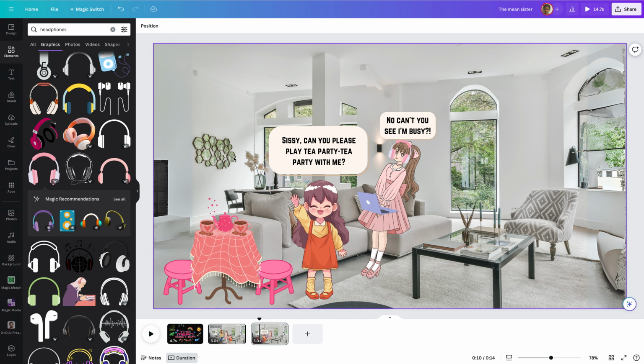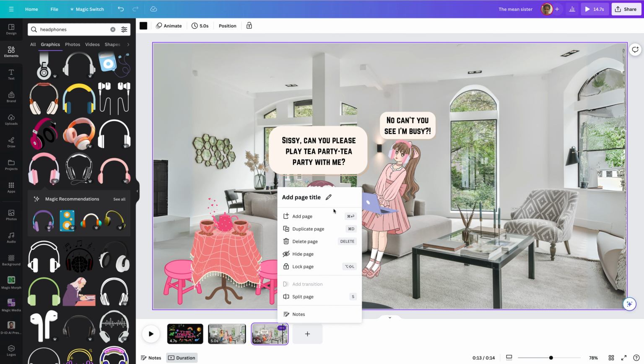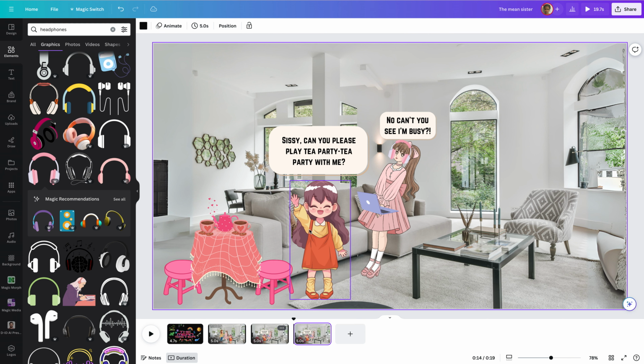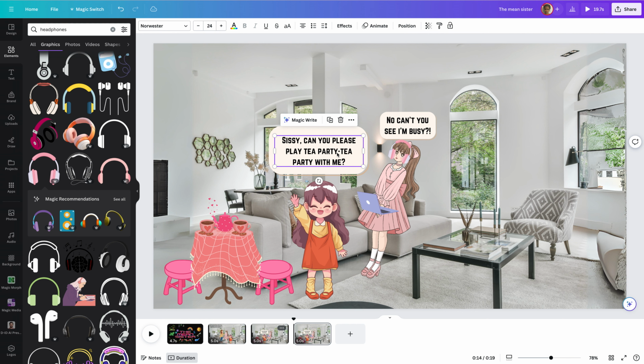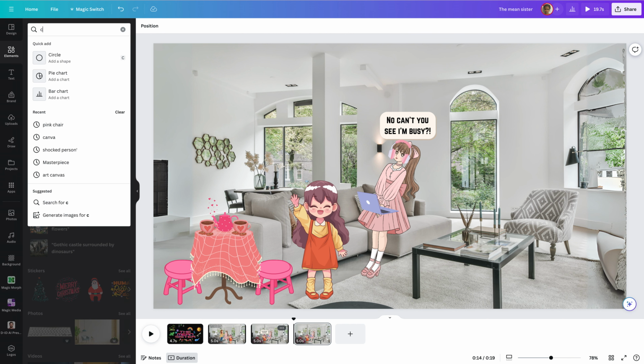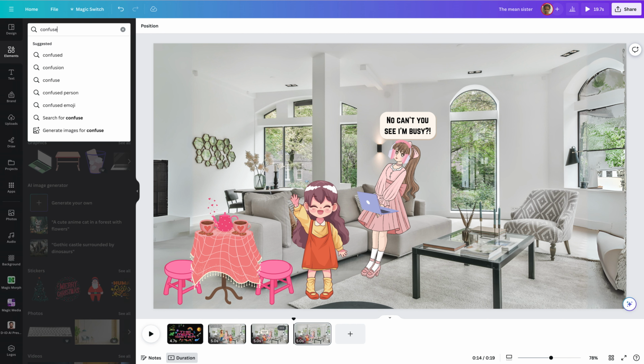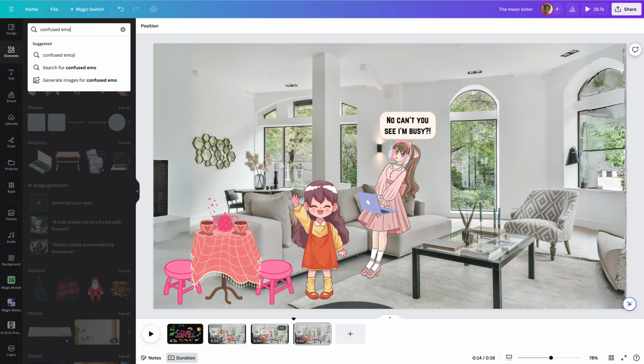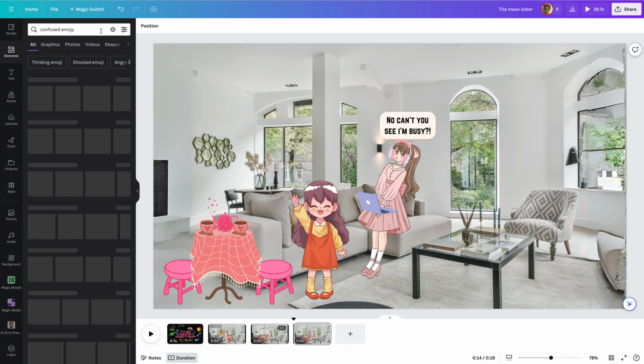So now in the next slide. Yeah. Now in the next slide, we're gonna show that the sister is literally looking at her, and then that one is actually listening to music and she can hear a bit of it. So let's go duplicate page. Now we're just gonna delete this. We're gonna use this part, and we're gonna use confused emoji, because the sister is gonna be confused.